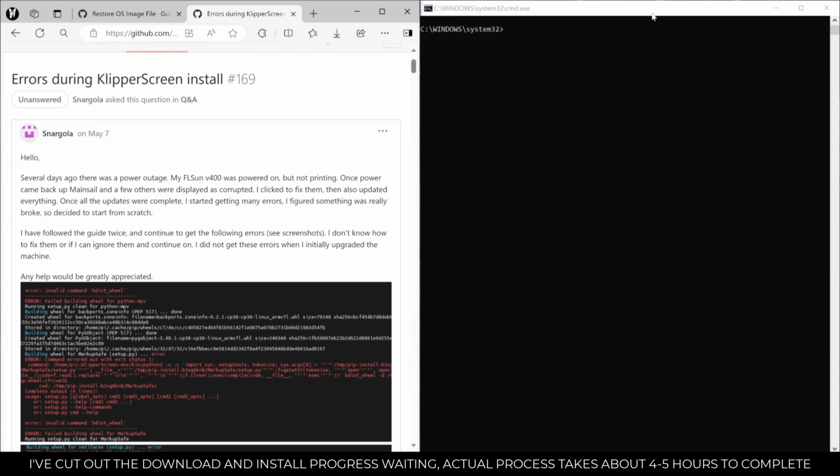Okay, so here's an updated video on how to install stock Klipper on the V400. If you follow the previous video or previous instructions, it will fail. And if you try to update your Klipper on the speeder pad and you're on an older version of stock Klipper, it will also fail.